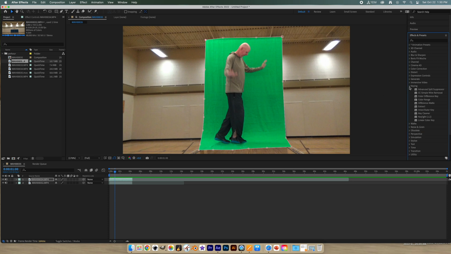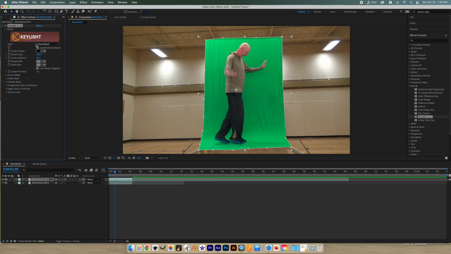Okay, so keying here. Keying means keying on a color to get rid of it, and we are going to use Key Light. So I could drag it onto my layer over here, or since I have the layer selected, I'll just double click on Key Light. And over here it pops up in the effect controls.